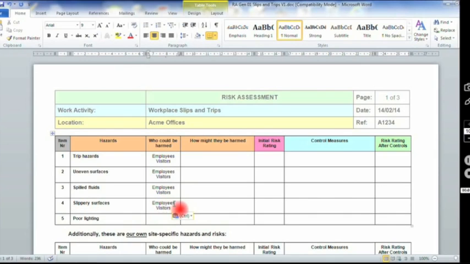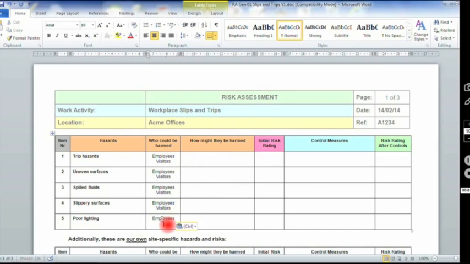We'll keep it simple and say employees and visitors will be affected by most of these, but we'll say only employees are affected by poor lighting, like so. How might these people be harmed? Let's have a look. Now, many of these may be similar right the way through.